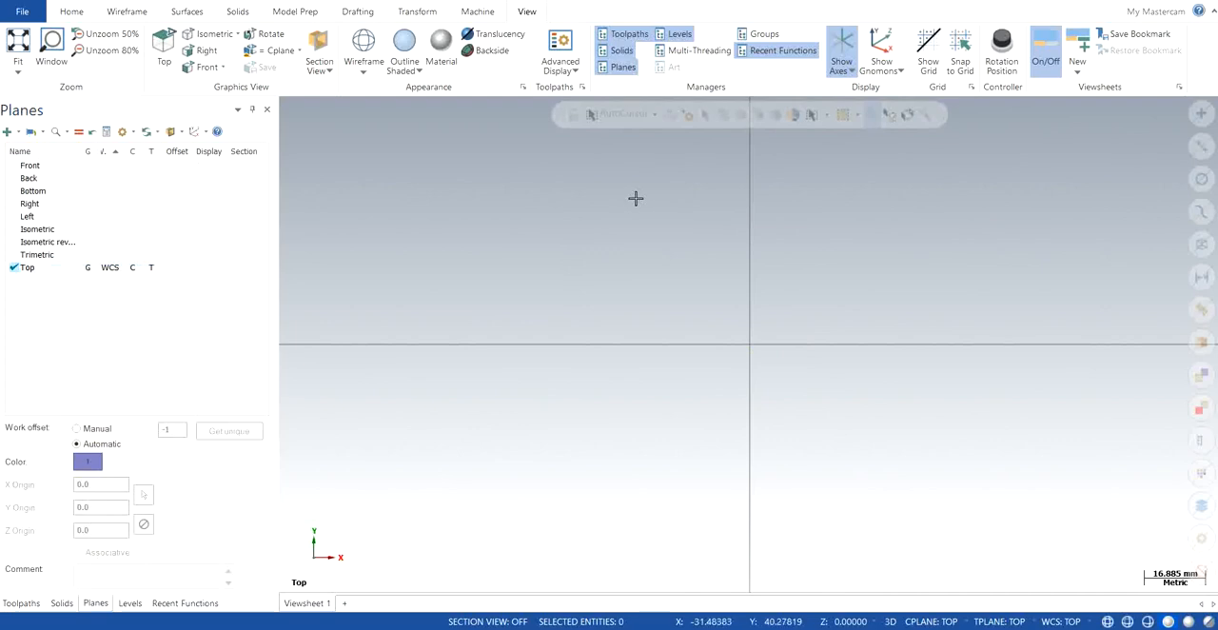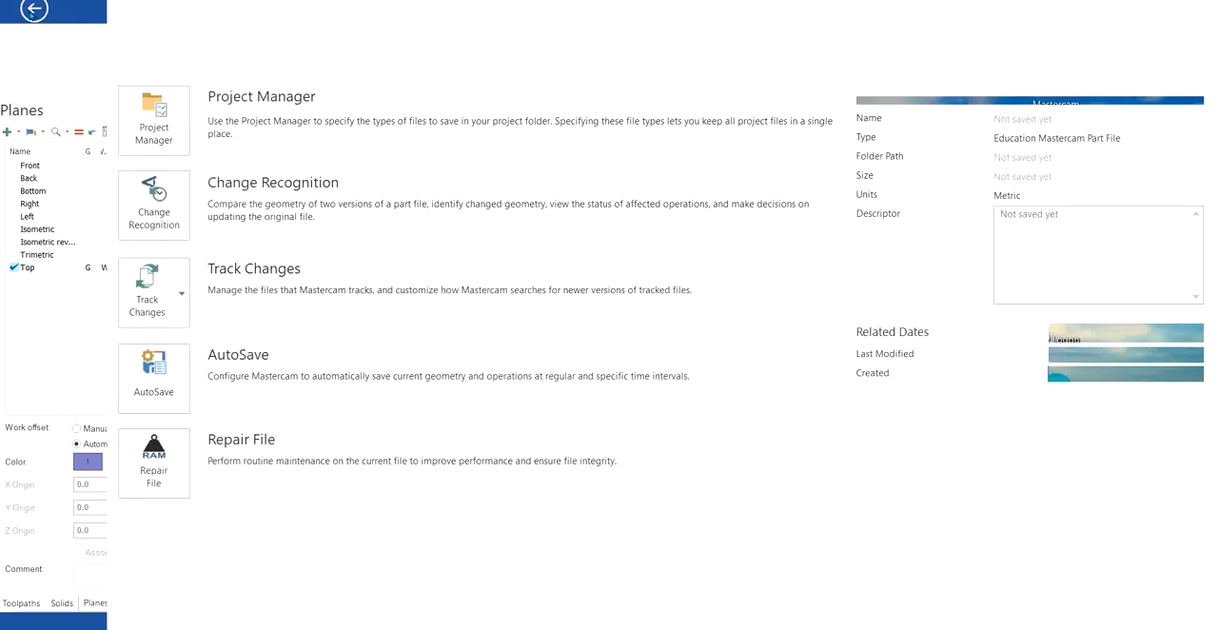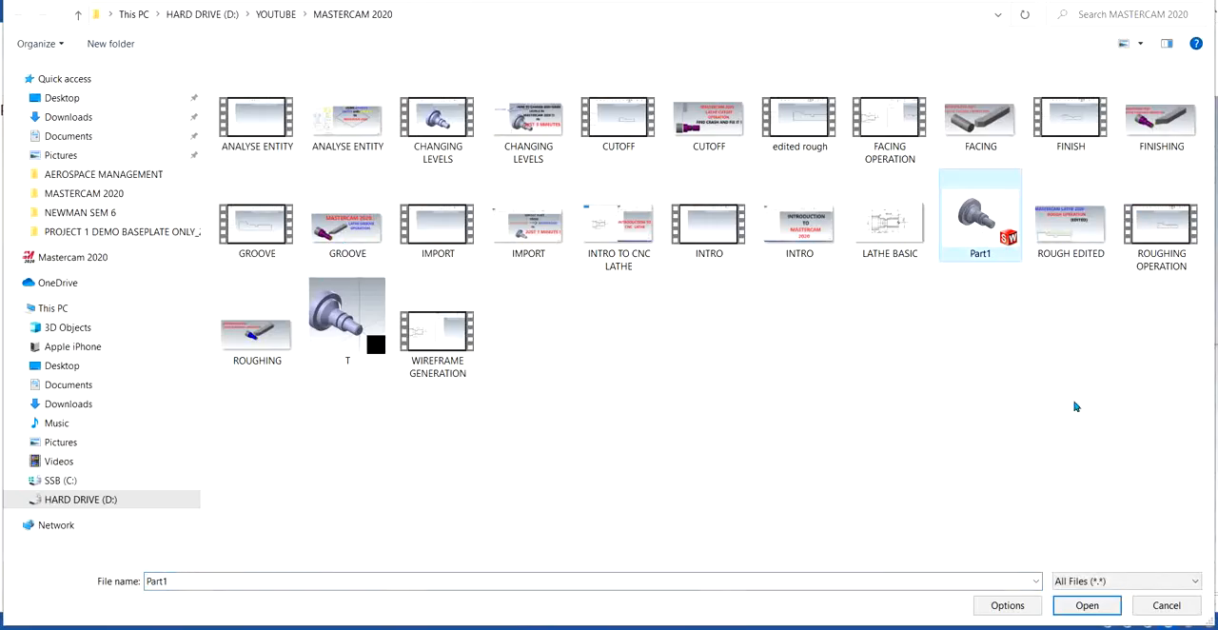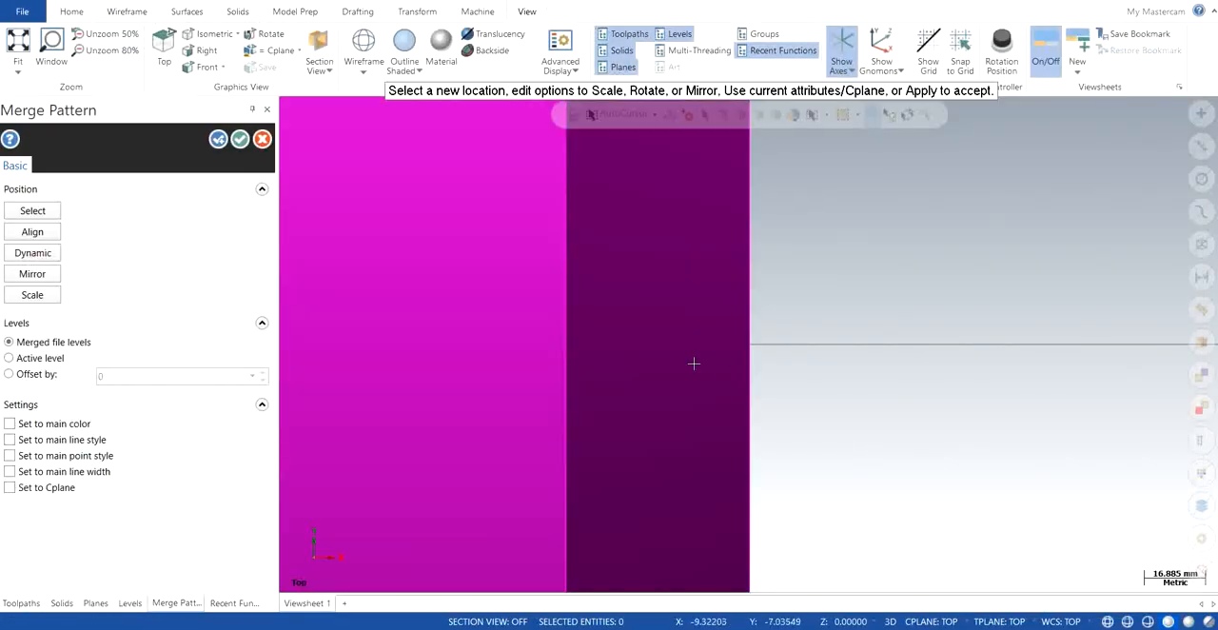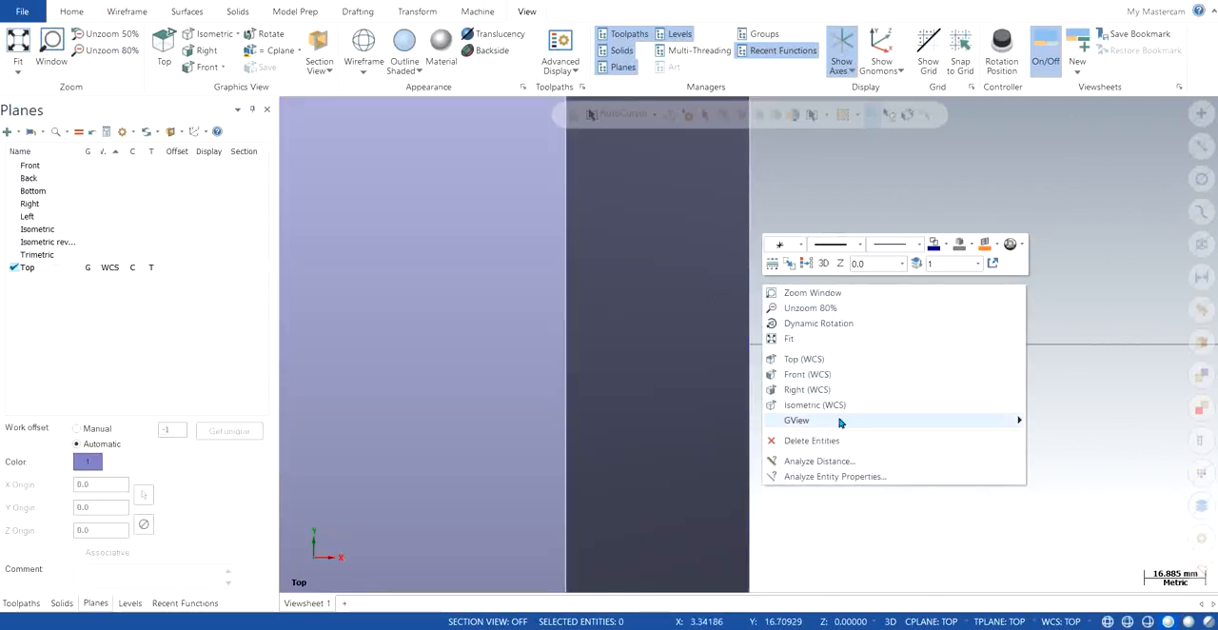Before proceeding with formation of any kind of plane, I will merge a part that we have already worked on, which is this one. Make sure every time you merge, your edge curves is selected and you click open. And I click OK and I have this part right here.